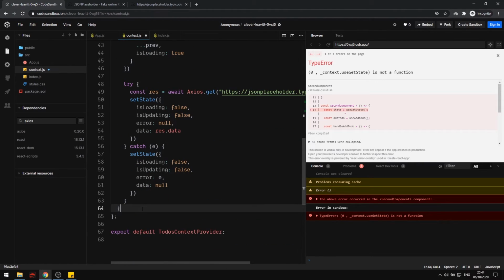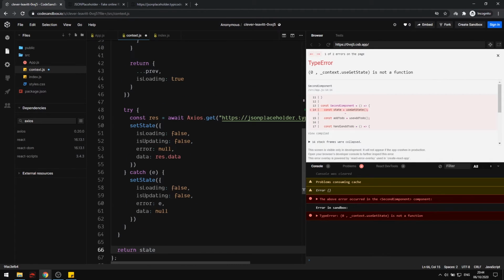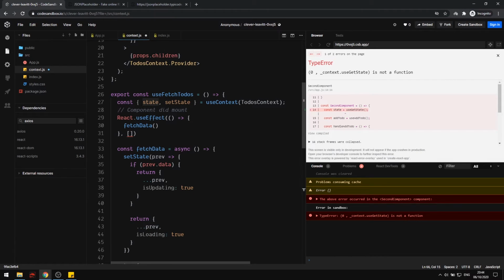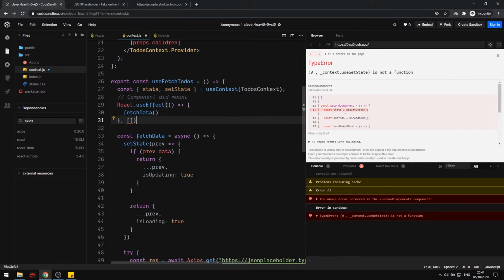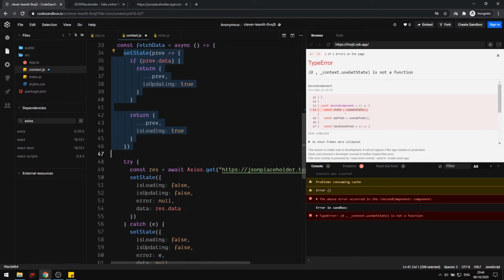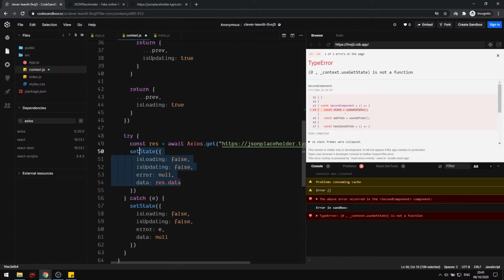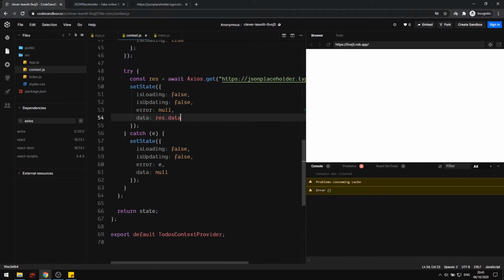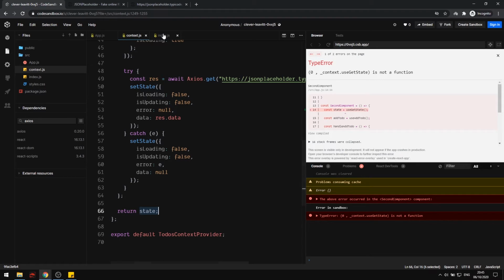And what I want to do is just return state. We will change this later on, but for now I just want to return state. Once again, as soon as the component mounts, it will call fetchData, set the loading, and make the API request. If it's successful, get the data in state. If it's unsuccessful, get the error in state. And at the end, it's going to return state.